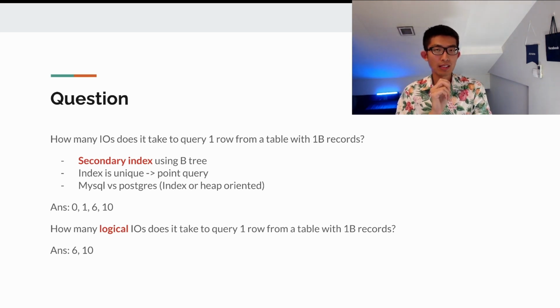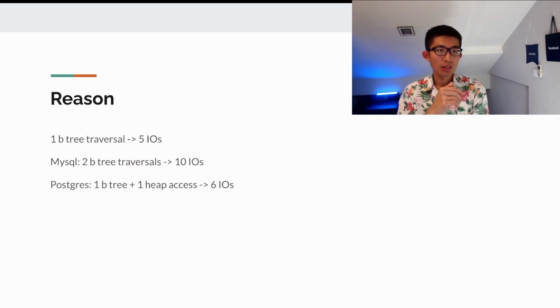The point of this exercise is actually to get our brain juices flowing and illustrate the point that index is not simple. There are a lot of nuances to the topic. But just to show you why the answer is 6 and 10, the number of IOs to traverse a B-tree is log of n over log of b. So n is the number of rows, so in our case it's 1 billion.